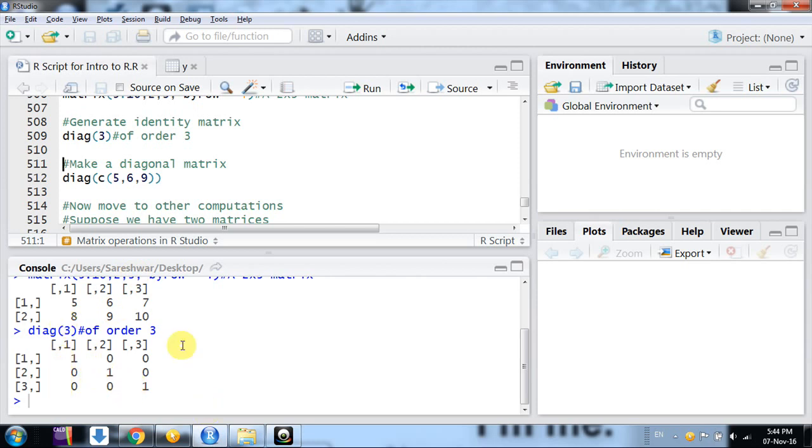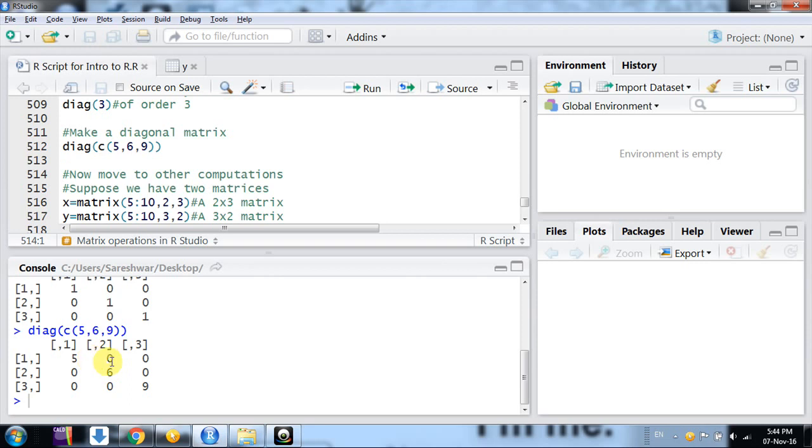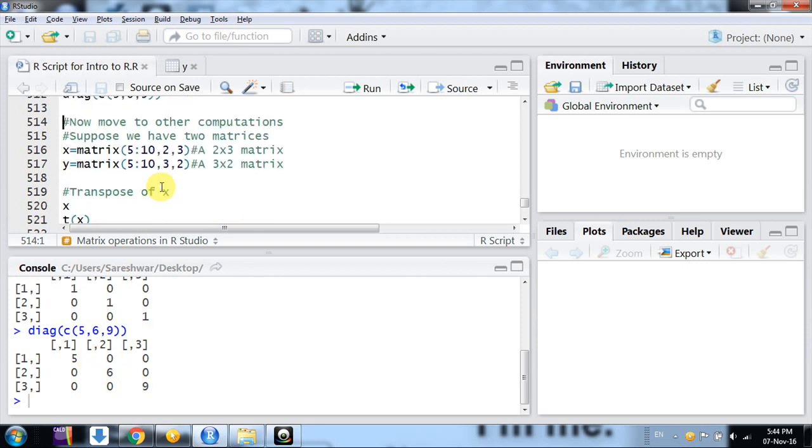It's an identity matrix. Now suppose you want to generate a diagonal matrix that contains different values on its diagonal. You will use the same command diag, D-I-A-G, but you need to mention the values on the diagonal, 5, 6, 9 like this. So now it's 5, 6, 9. It's a diagonal matrix. Now we come to other computations, addition, subtraction, and other things.